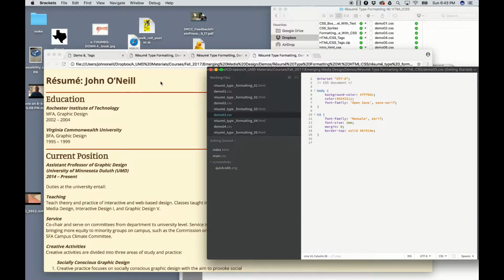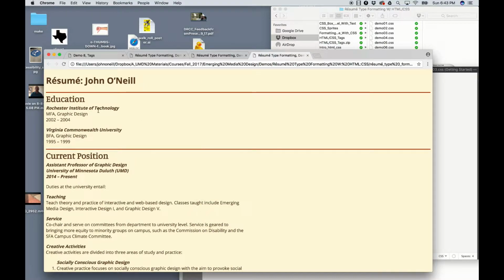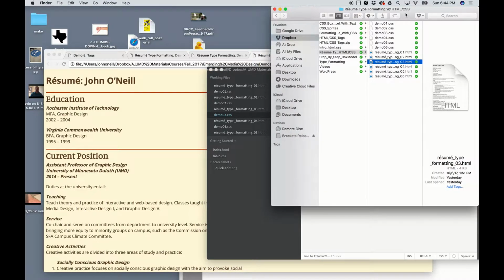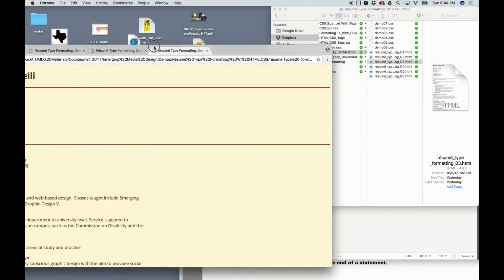So it's beginning to look more like a resume that I will use for my portfolio website. Okay. So let's go on to resume type formatting 04. So I go here.